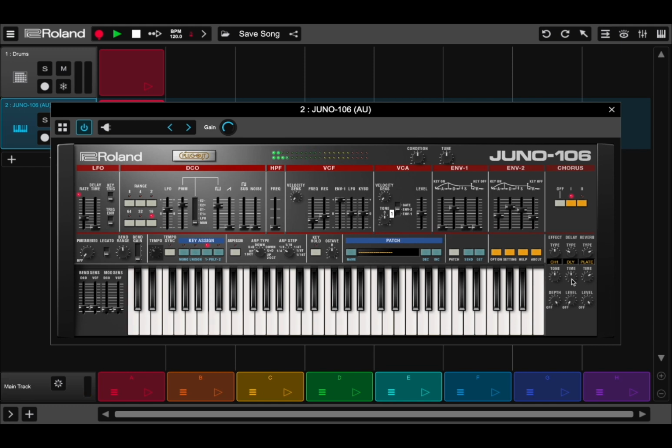Perhaps we want to include some delay. Let's increase the time and maximize the intensity so that when I do a short staccato note, you can hear that delay. Like so. I like to have more attack on the filter.